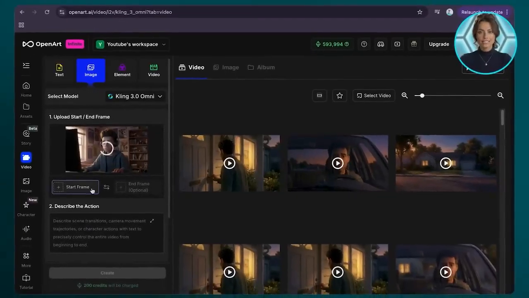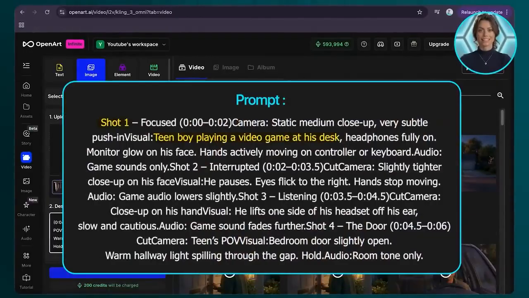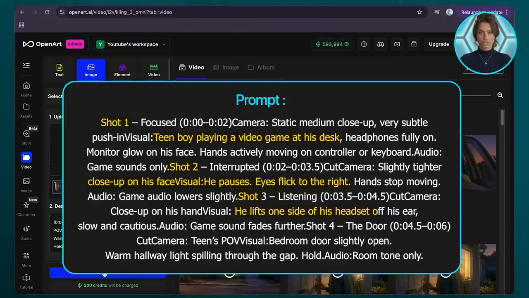Once the image is generated, I bring it into Kling to add motion. The first shot is a close-up of him playing at his desk. In the second shot, he pauses and glances to the side. The third shot shows him lifting one side of his headset, and the fourth shot captures his POV toward the slightly open bedroom door. The result is pretty cool.